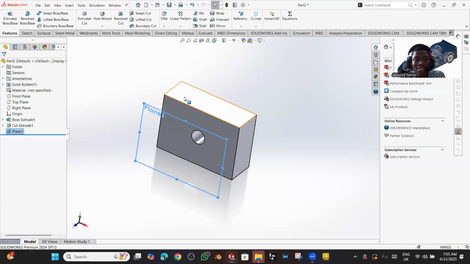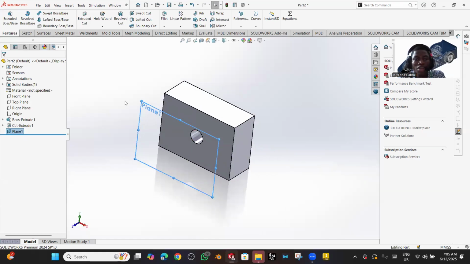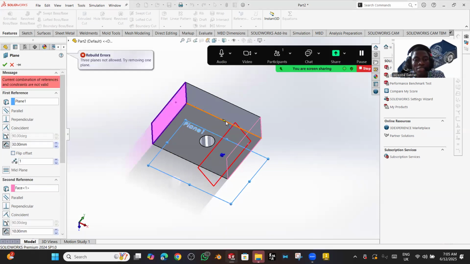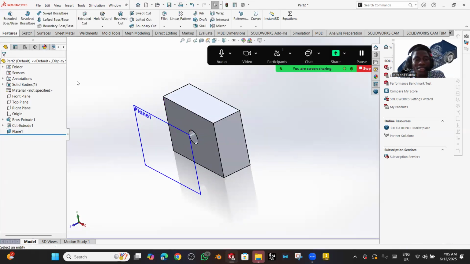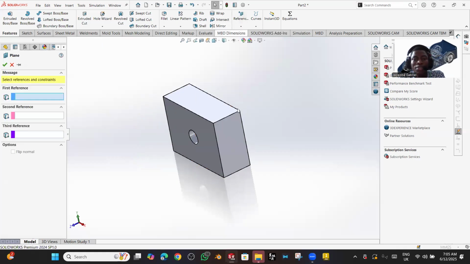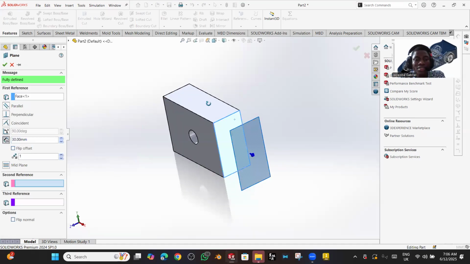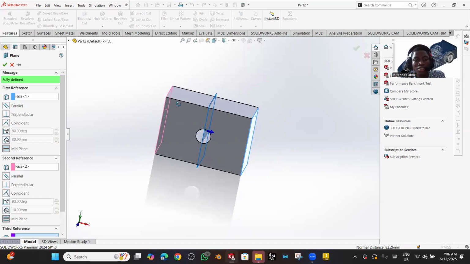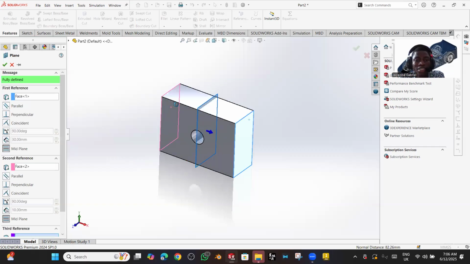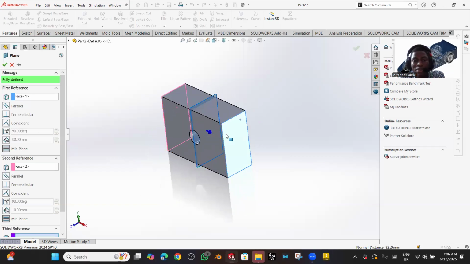If I want to create a plane that will be centralized about this face from this end to this other end, how do I go about that? I'll click on reference, click on plane, select this face and select this other face as my second reference. Let me hide this. So reference, plane. My first reference is this, then my second reference. That other plane was interrupting my computation, so it gave an error. I removed it already. So I want to create a plane about this face and this face, about the center of these two faces.